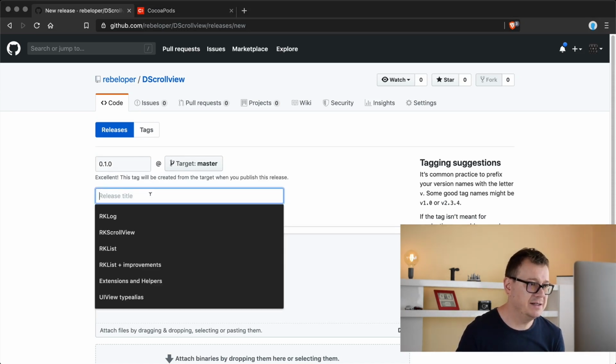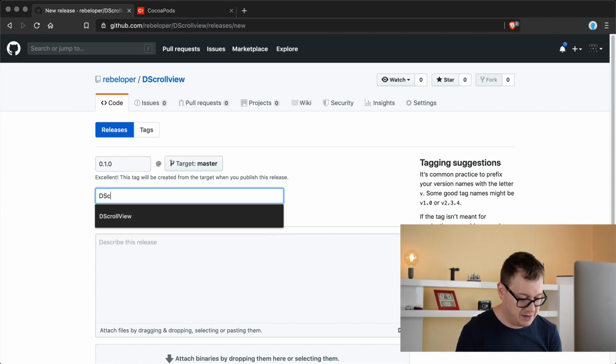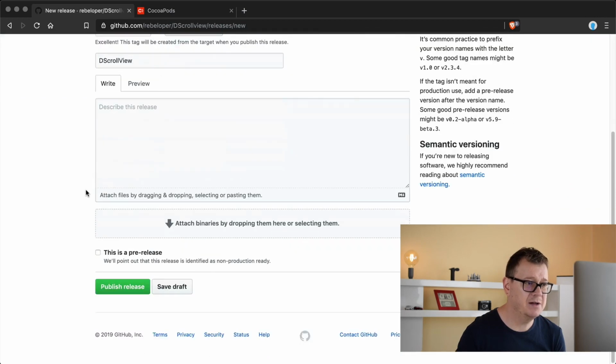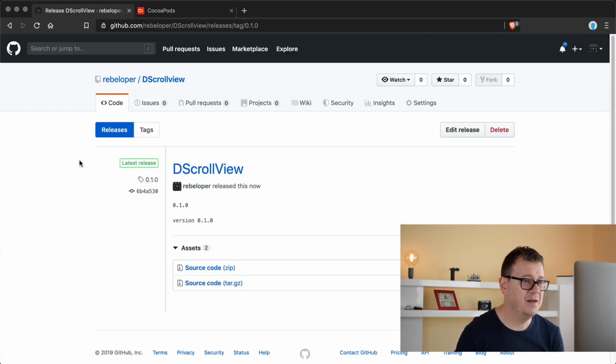0.1.0. Let's copy that out and paste that in there. And let's see, the scroll view. Okay, just add in some title, maybe add a description. It doesn't really matter, but it's useful for other developers to know what you have changed in this release. And click on publish a release here. And you can see that the latest release is this one. Now, this is released on GitHub, but you still need to push your pod file to trunk.